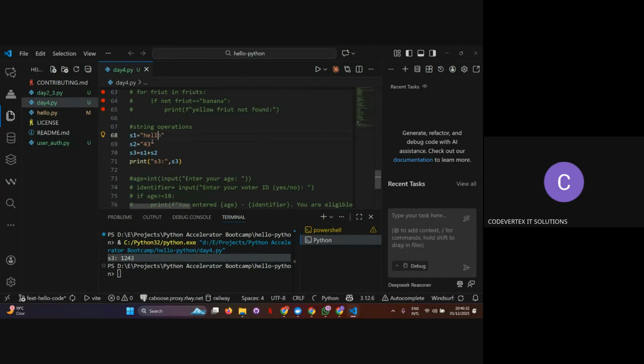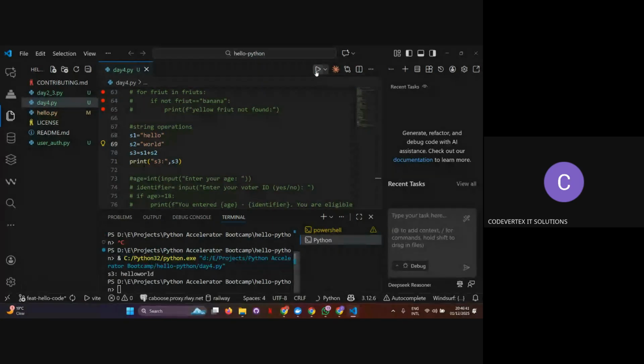I can do the same thing with hello, hello world. And now if I run this, you're able to see hello world combined. But if I want space in between, then that is where I add string 1, add space, then add string 2. So in between space will be added as a character. And now you can see there's a space between hello and world.